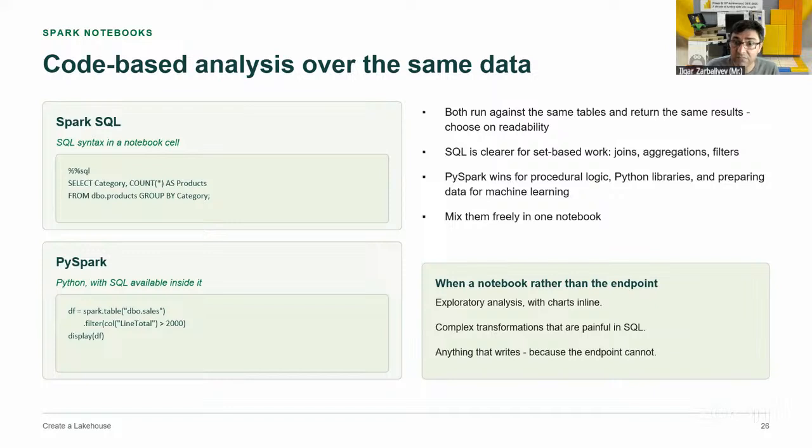SQL is clearer for set-based work, joins, aggregations, filters. PySpark wins when the logic is genuinely procedural, when you need a Python library, or when you are preparing data for a machine learning model. And you can mix them freely in a single notebook, a SQL cell followed by a Python cell, working on the same table.